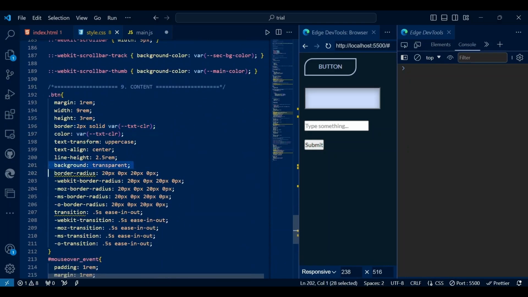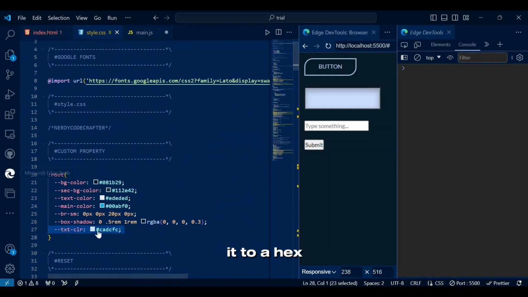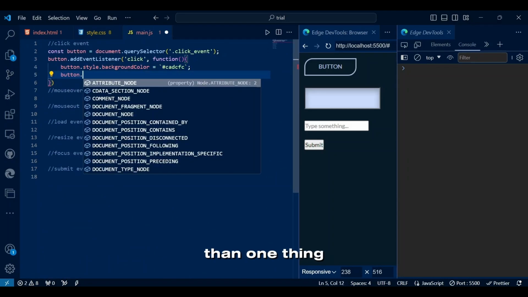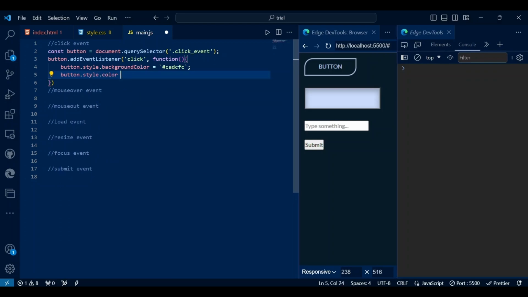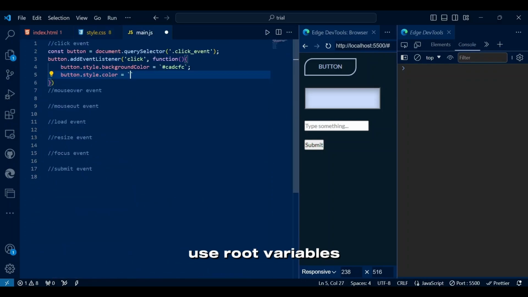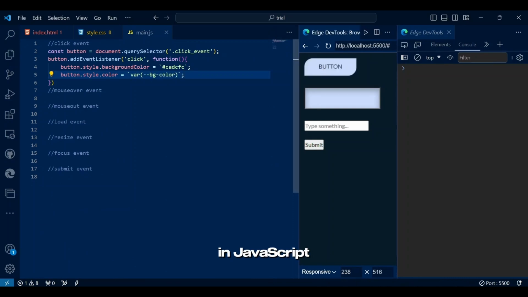We have a transparent background color, but we can change it to a hex code. Please use backticks here, not commas. We can do more than one thing here. We can even use root variables from CSS. Now we know how to write event listeners in JavaScript.